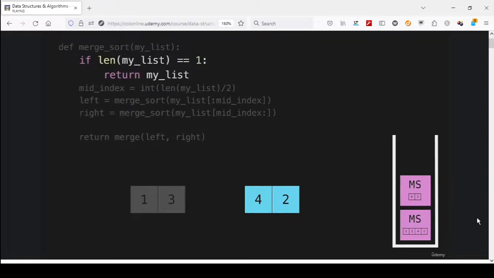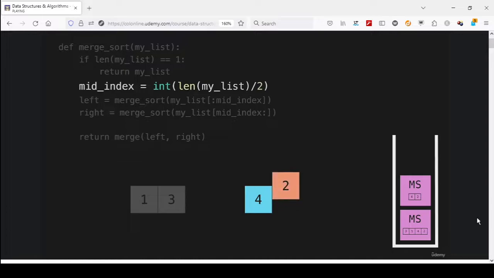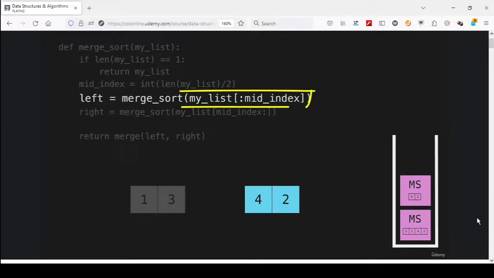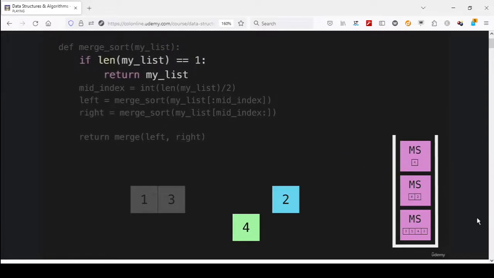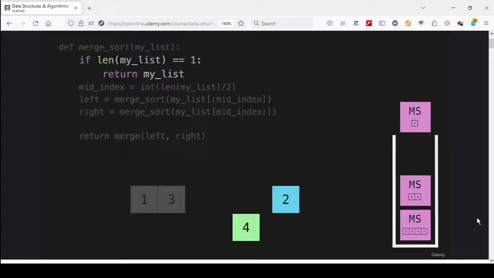We're going to check to see if the length is 1. It is not. So now we'll calculate mid index, and that's going to be this item. And then we move down to here. This portion is going to create this 1 item list. We're going to call merge sort on that. And now this becomes the active instance. We'll check to see if the length is 1. It is, and we'll return my list, and this gets popped from the call stack.